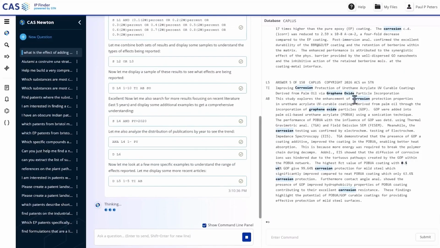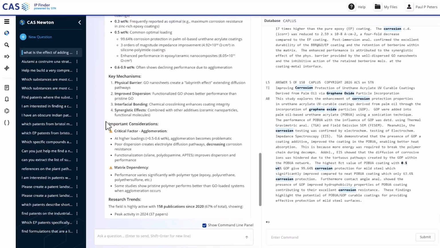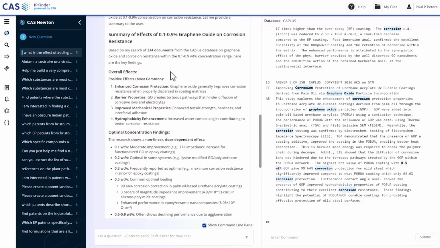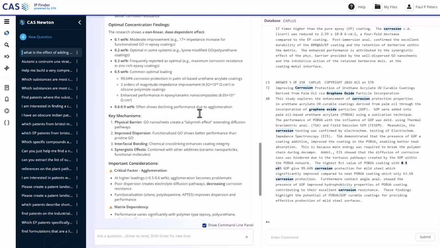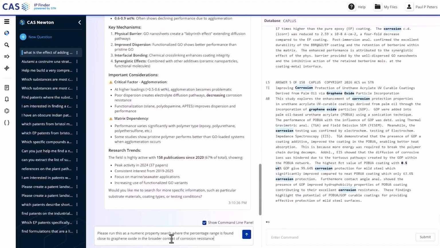But it's also clear that perhaps we may want to see this really as a numeric property search. So here it still finds some critical factor, further things that it may do there, but maybe we should give it another nudge. Please run this as a numeric property search where the percentage range is found close to graphene oxide in the broader context of corrosion resistance.